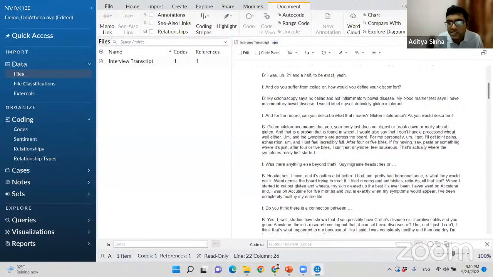So see, the next question is, for the record, can you describe what gluten intolerance means? How would you describe it? The researcher is asking for a description of this disease, gluten intolerance. Now the response is, gluten intolerance means that your body just does not digest or break down or really absorb gluten. Okay, so we can get a code out of this.